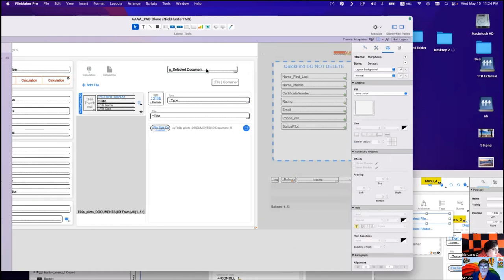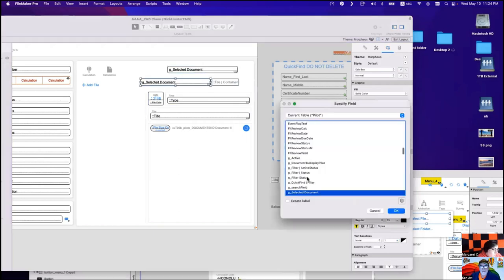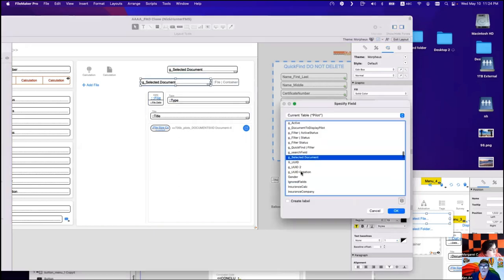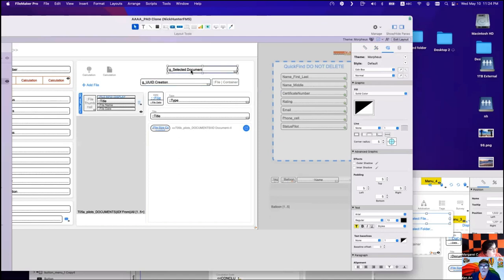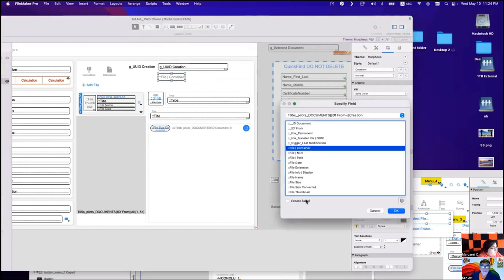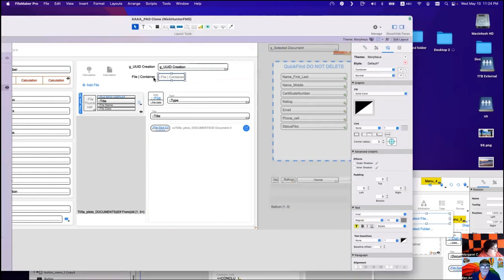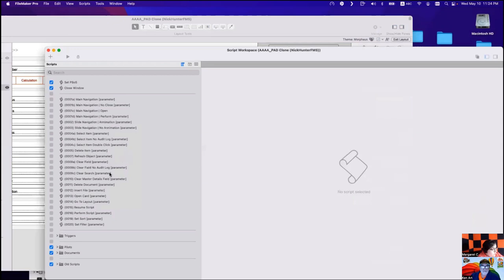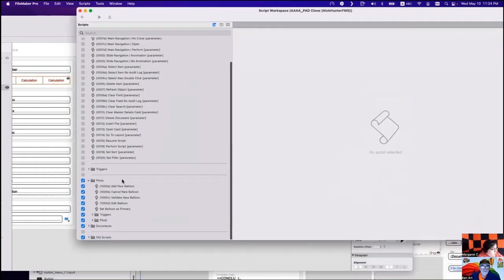So I'm going slow to make sure that people understand. And I need the UUID creation. So I have two fields, right? I have the UUID creation, and I have this that comes from the relationship. So now I need a very simple script that creates a document inside that.